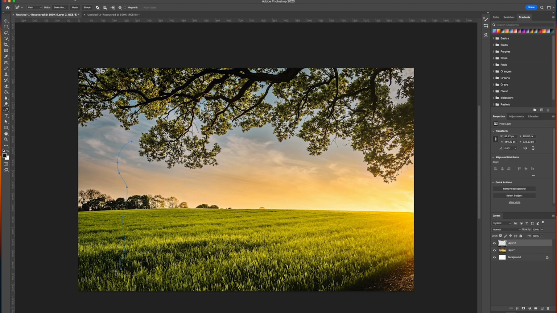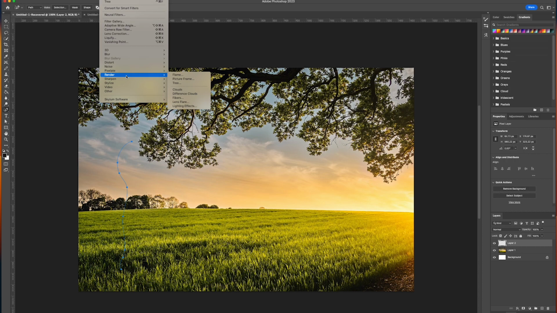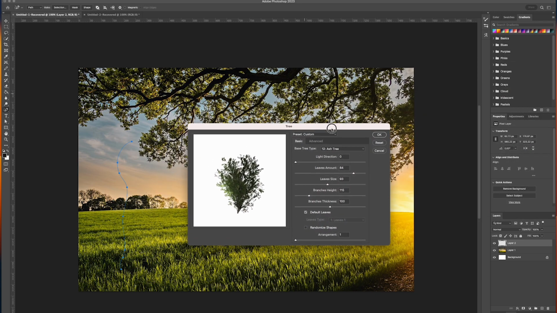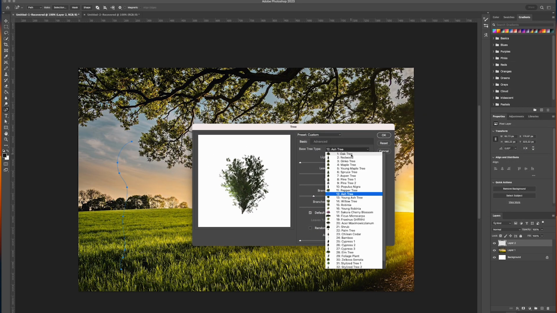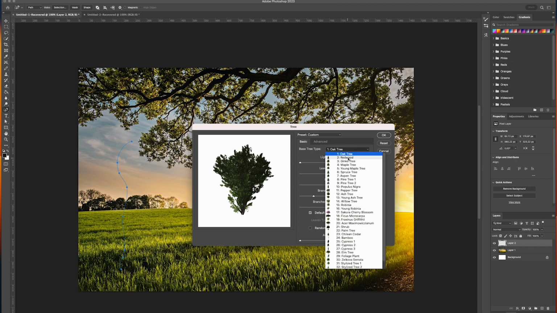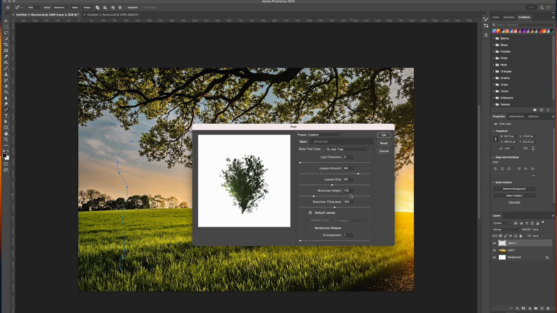We're then going to head over to Filter, Render, and choose Tree. From there, that will bring up the tree dialog box, and we'll be given the option to choose from various different types of trees. So we have like an oak tree, redwood tree, ash tree, a bunch of different trees that you can choose from to incorporate into your photograph. So we're going to go with an ash tree.